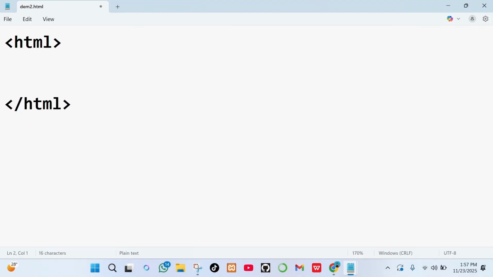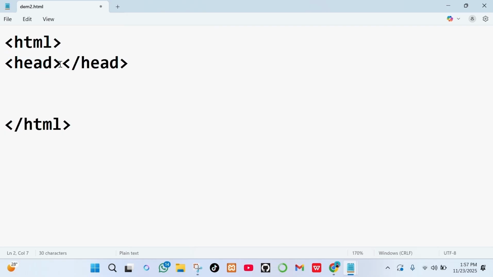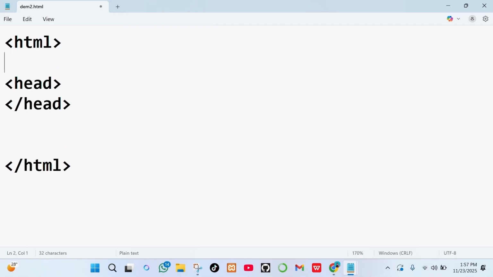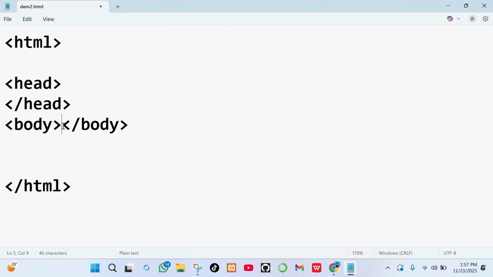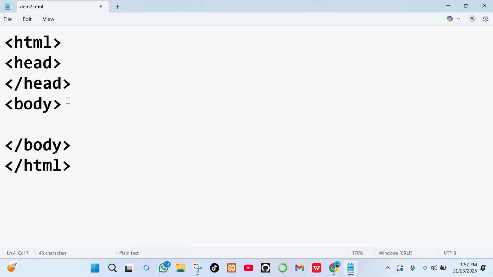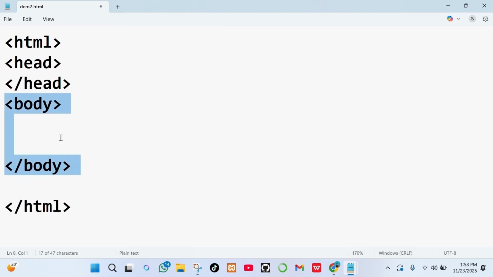Usually we will not do it like this, but we will add other tags like the head tag, starting tag and end tag, as we discussed in the basic structure. After the head tag, we have the body tag, the body starting tag and the body closing tag. This is the body tag of HTML, and it will contain the actual elements and contents of our page.